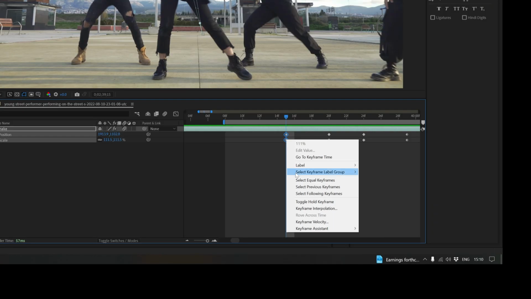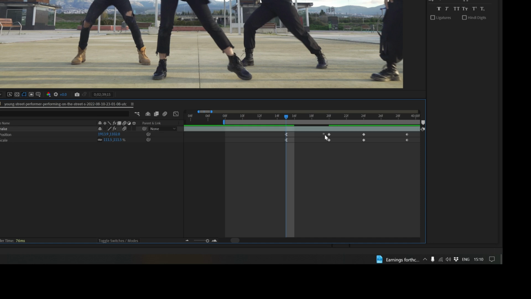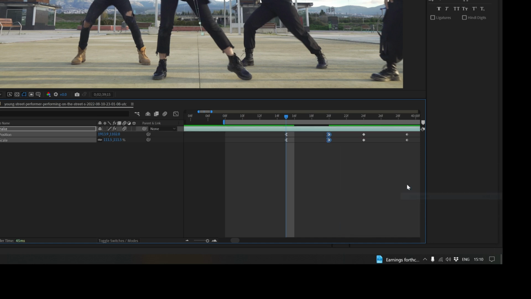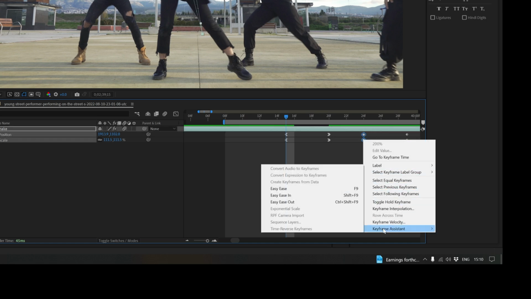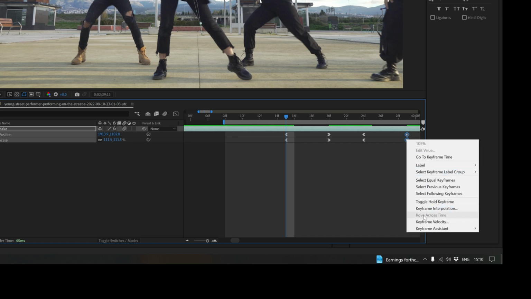Now that looks okay, but we want to add a little bit more sauce to it. Highlight the first 2 keyframes, right click, keyframe assistant, easy ease out. And then the second keyframes, easy ease in. And repeat that for the next transition. So that's easy ease out and easy ease in.